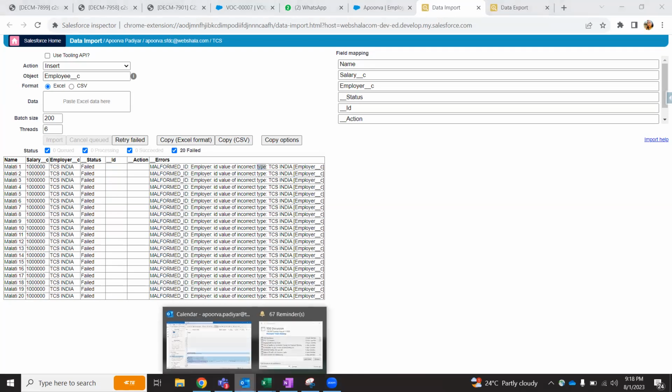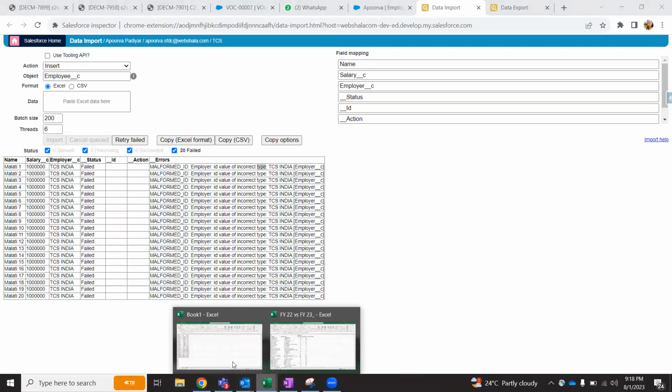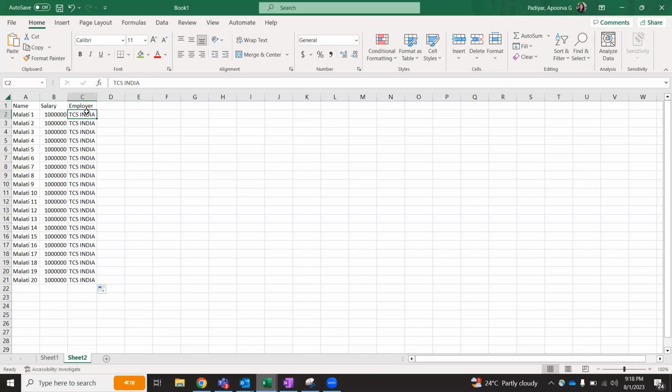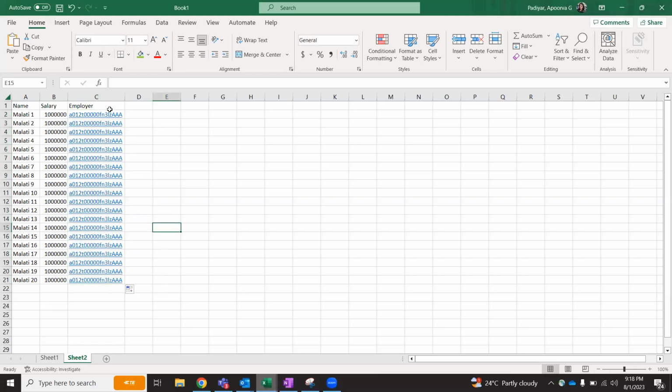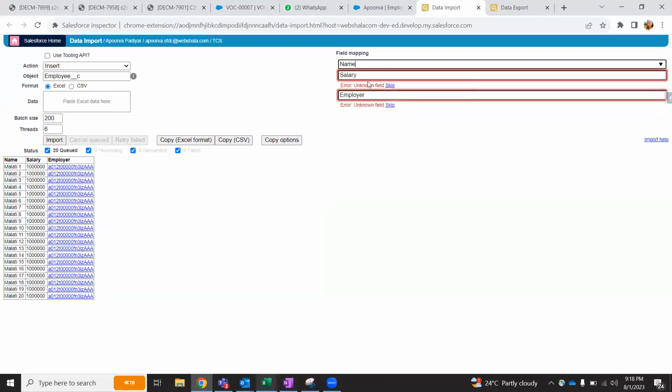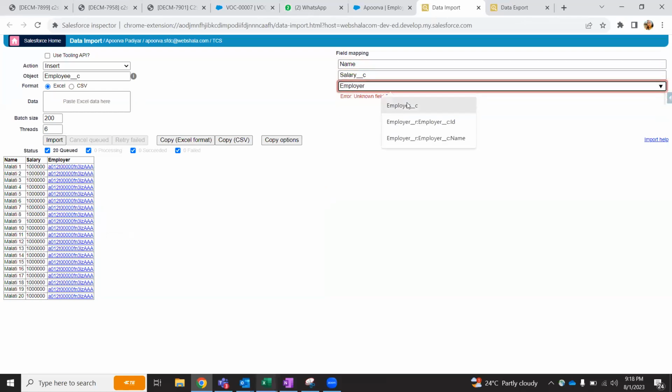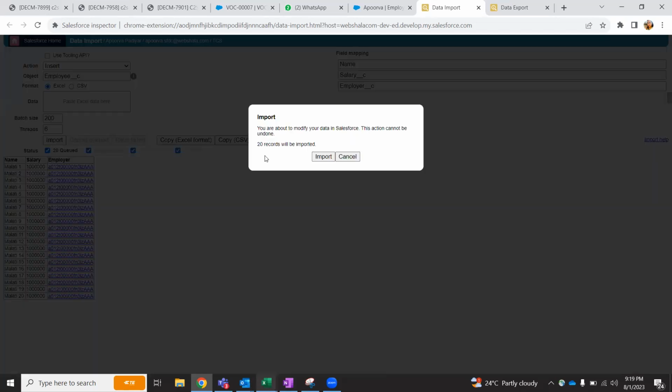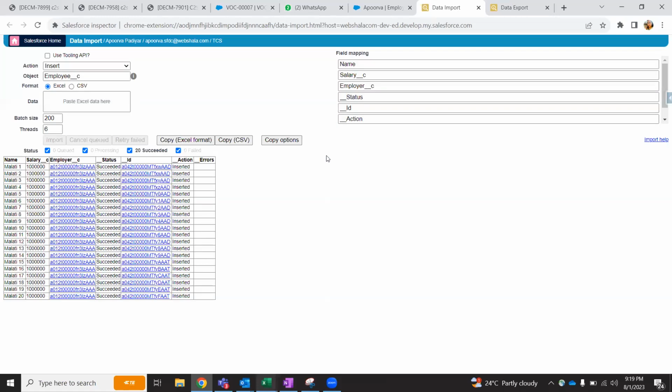So what I'll do, I'll go back here and I'll paste this ID. Next, I'm going to copy this and retry again. So name, salary, employer, done. Now I will import. This time it has to pass. So it is successfully inserted in the database. Now I have to check whether it's a pass or fail.